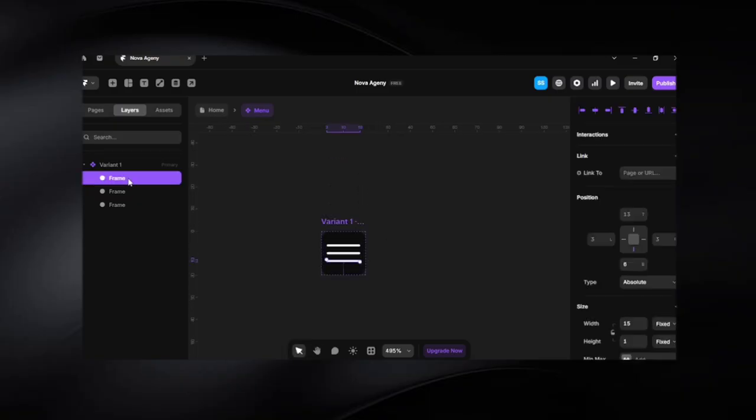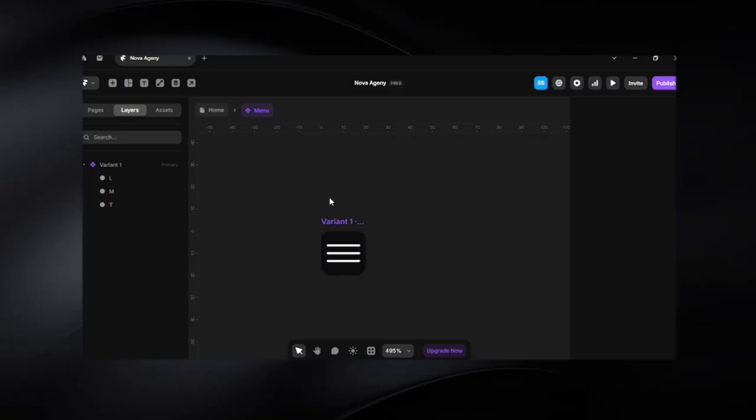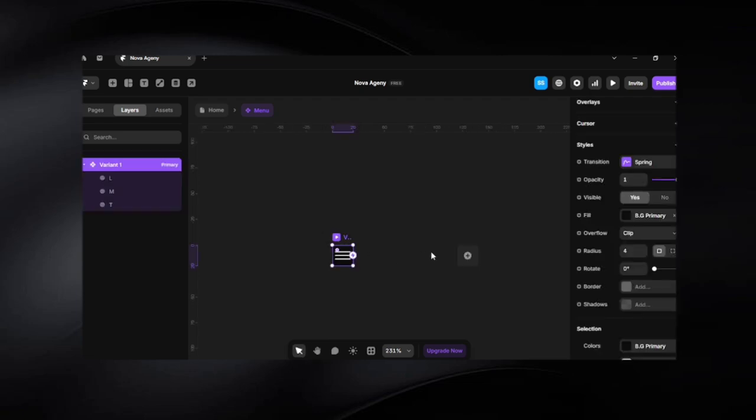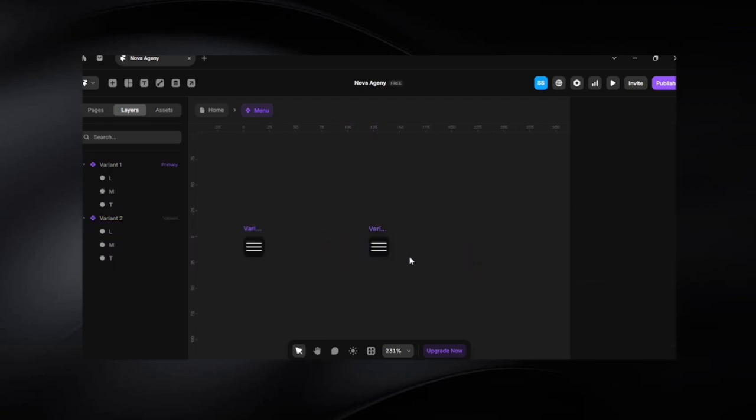Name those frames. I'll name it L for the last, and M for the middle, and T for the top. You don't have to make it like top, bottom, middle. It's not like that. You are working right now, so you or your team member has to understand what you mean by L, M, or T. So don't try this unless your team members or you will understand what you mean.